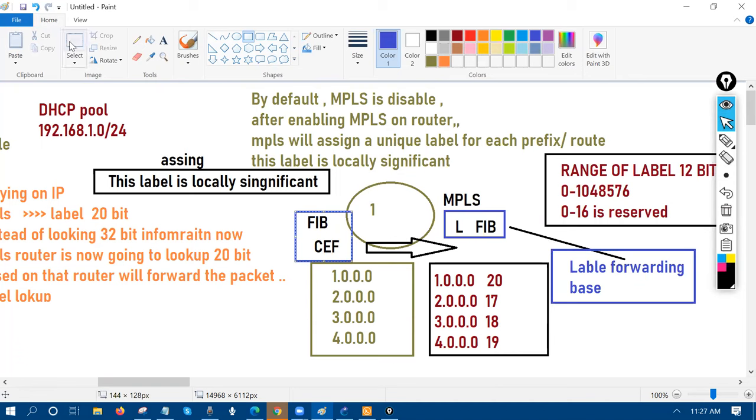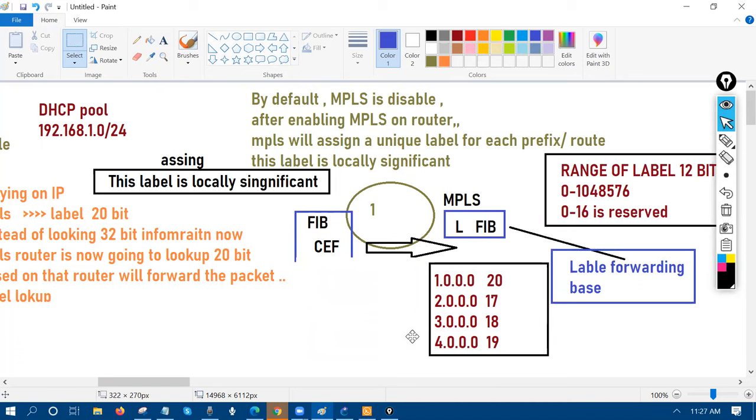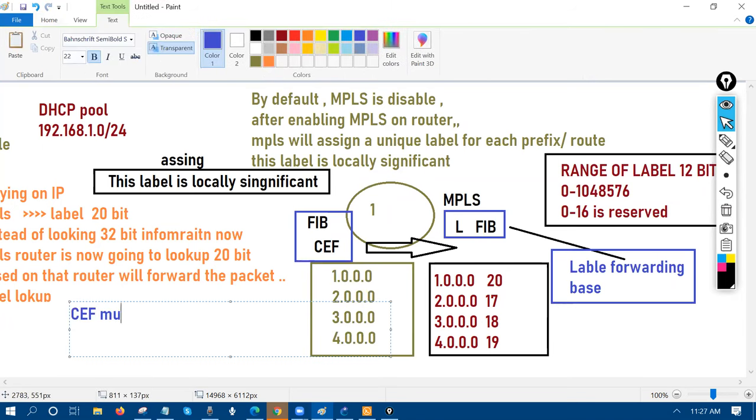So tell me, if I'm going to remove the CEF, will this route be enabled for MPLS? I'll show you this practical, don't worry about that. I'm just trying to clear all the concepts. I'm not allocating the label from the routing table. I'm allocating the label from the CEF table. So CEF must be enabled for MPLS.